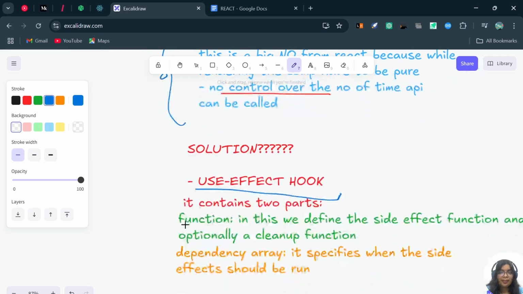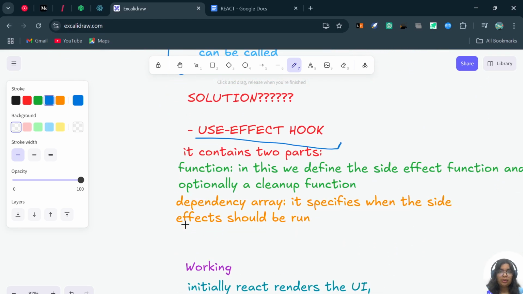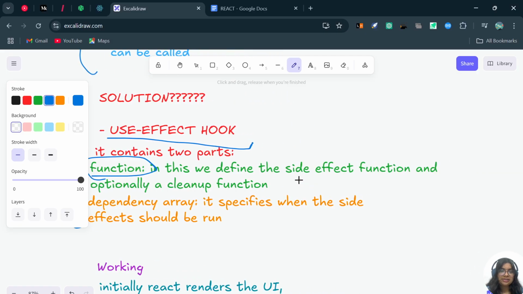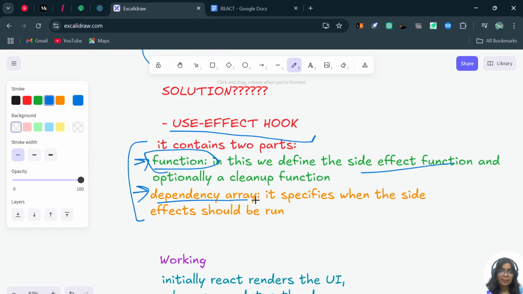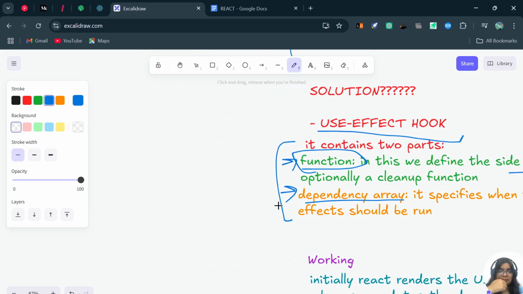Okay, what is the format of this? It basically contains two parts: one is the function part and one is the dependency part. In the function part we add the side effect logic. It contains the side effect function which we need to run, and then we have a dependency array. Now we'll have to discuss dependencies.